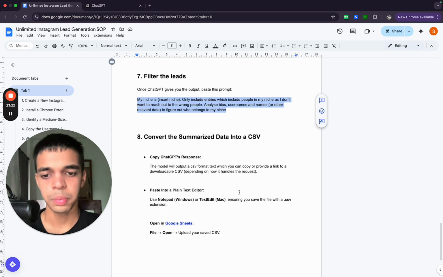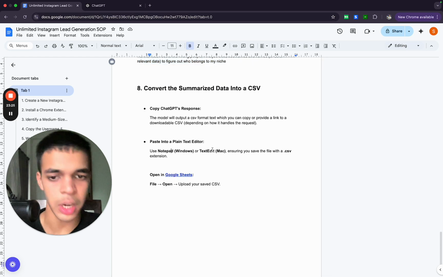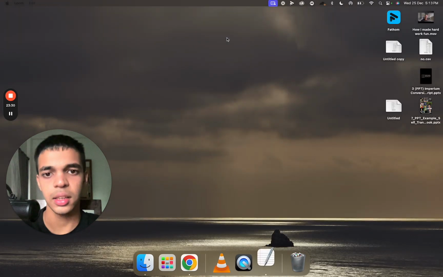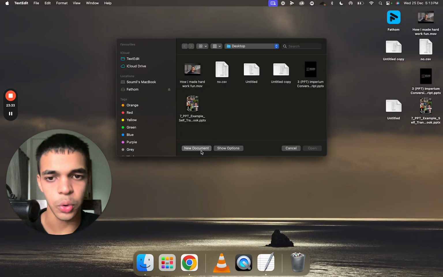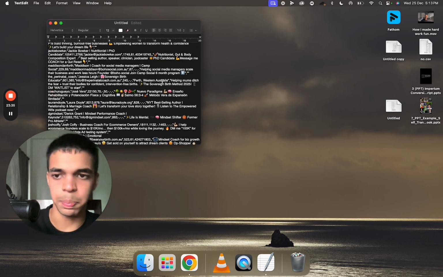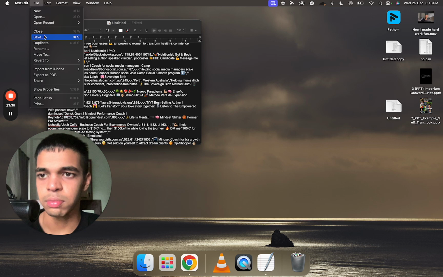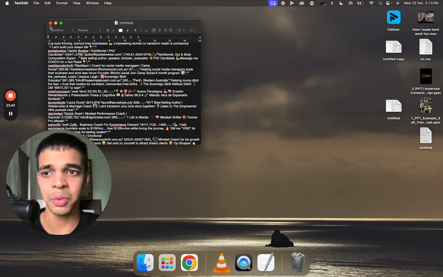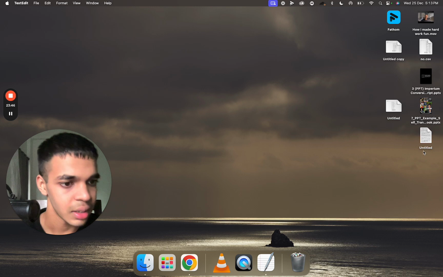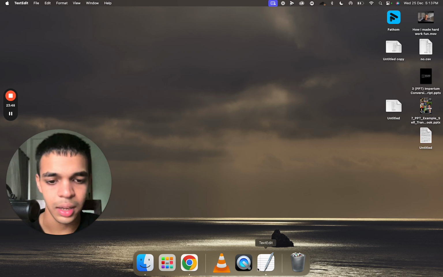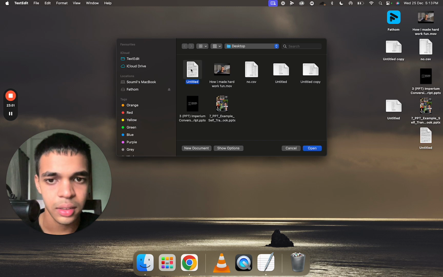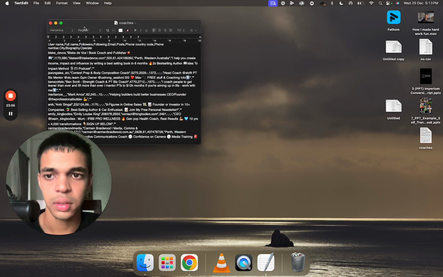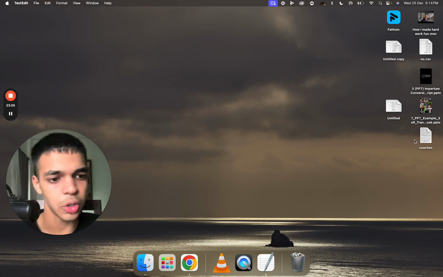Now you have to either open Notepad if you're using Windows, or if you're using Mac, you have to open TextEdit. So I'm just going to search TextEdit, and you simply click on new document, you paste it, and you click on file, save. In Windows, you also have to save it. I don't know how you save it directly as a CSV on Mac. Let's say this is coaches. So this is the document we just saved.